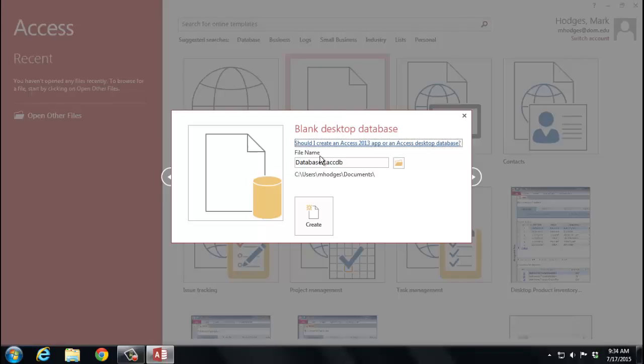And this is really important. I want to give it a name first. I'm going to call it Students. And I'm going to want to set a location here.